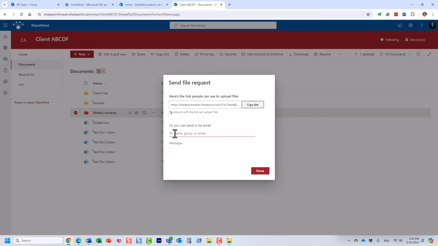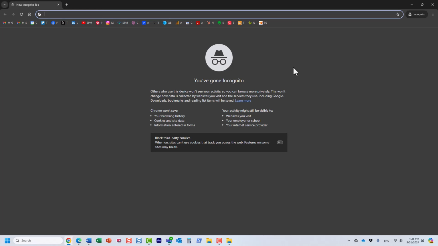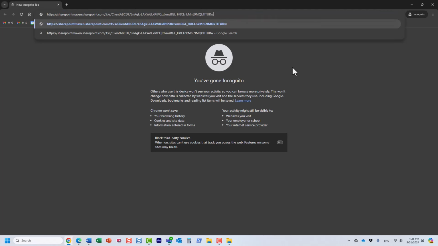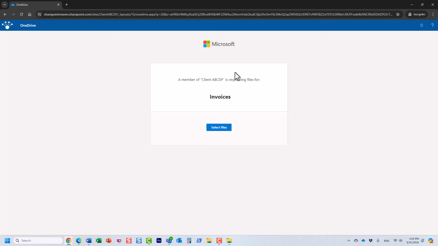All right. I can actually send it, maybe if I type in the email address in here, I can send it to them, but I really don't need to worry about it. So I'm just going to copy a link. And in this browser, I'm going to paste it. Remember, I'm not logged in here as any user, any Gmail user, nothing. This was an anonymous link. And essentially, it just says, hey, a member of this site is requesting files for this was our description invoices. And then we just upload the files.